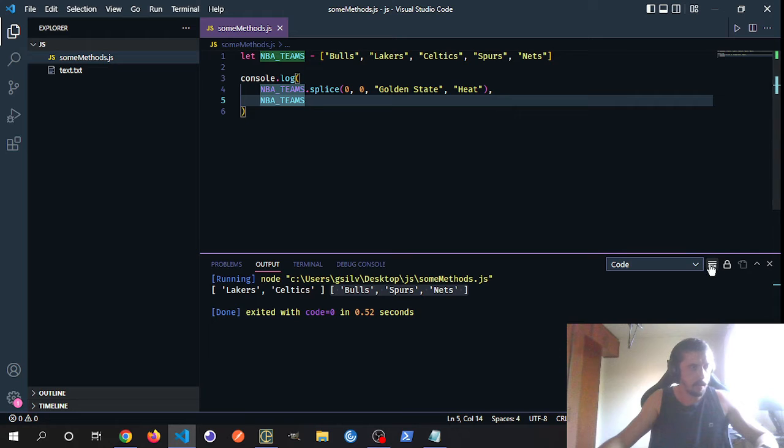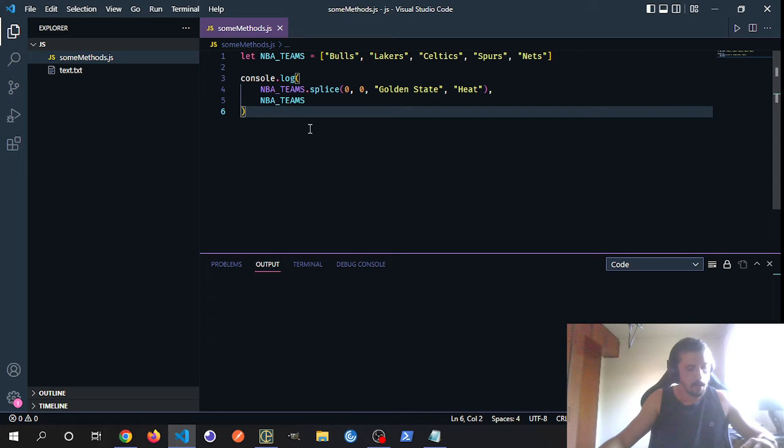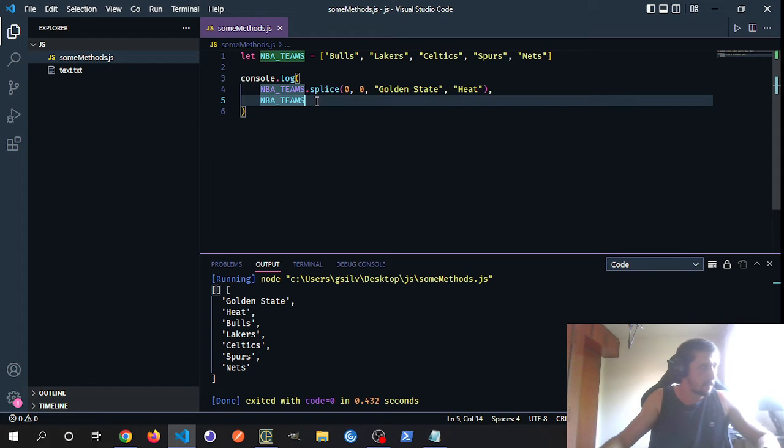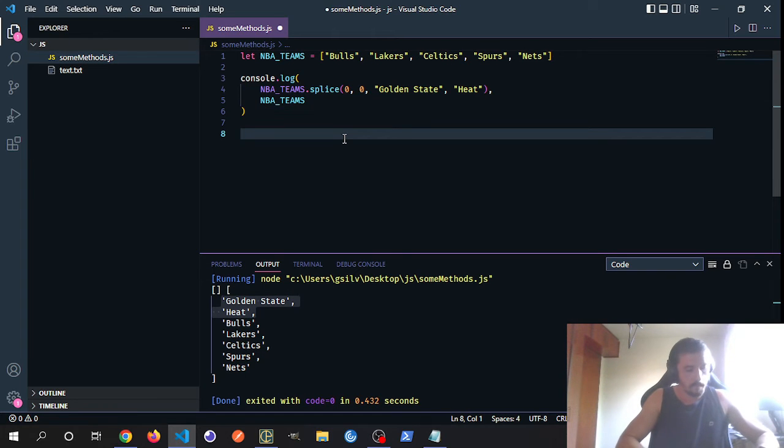Now I will clean my output console and print there. Okay, the first returns an empty array because I did not remove any element, but I modified the original array. Golden State and Miami Heat are on the beginning of my array as I expected. So I will print a separator here. Okay, printed.